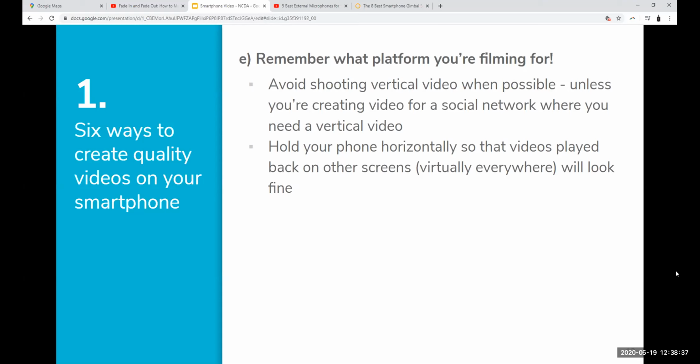So avoid shooting vertical video when possible, unless you're creating that video for a social media network where you need to have that vertical video. Easy to shift your focus. You can hold your phone horizontally so that video played back on other screens virtually everywhere will look fine. So the rule of thumb is that having a horizontal video will look the best across the board.